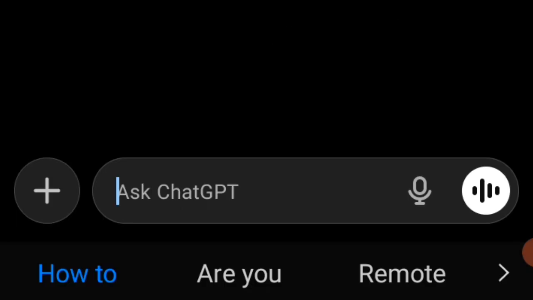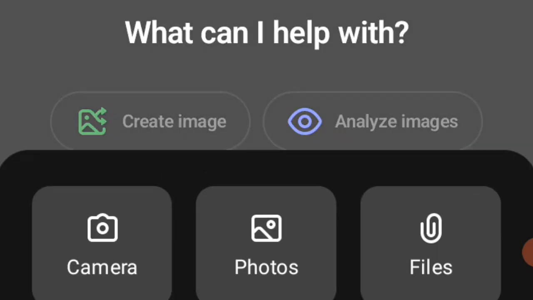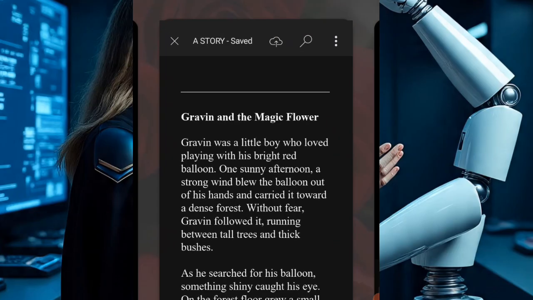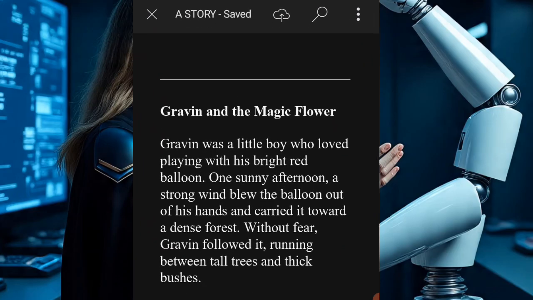Now on ChatGPT, what I'm going to do is upload a file. I have a file where I have written my prompts. So I'm going to click on this plus icon here, then click on files here. Now this is my prompt. I have saved it into Word. This is my little story I want ChatGPT to create for me.